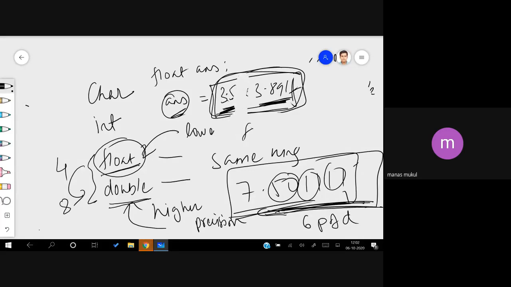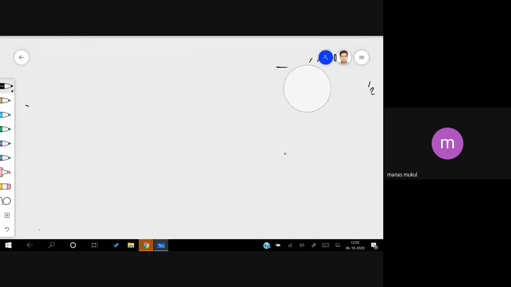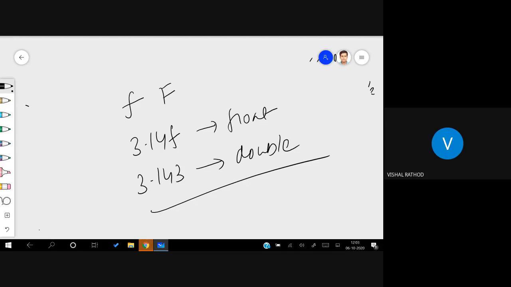But if I don't specify f, by default my compiler will convert it into a double. That is why, whenever we are initializing a value to a float variable, I have to use f or F as a suffix. So 3.14f is a float, and 3.14 is a double by default. Did you understand this? Yes, sir.